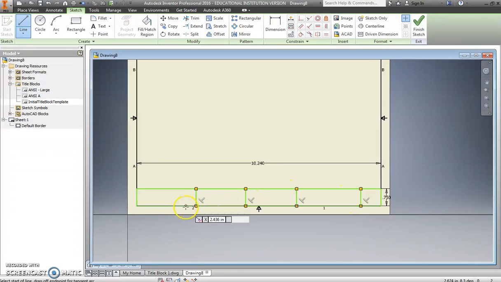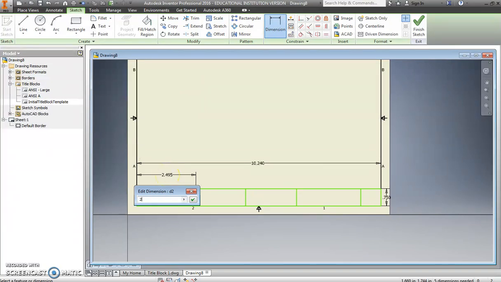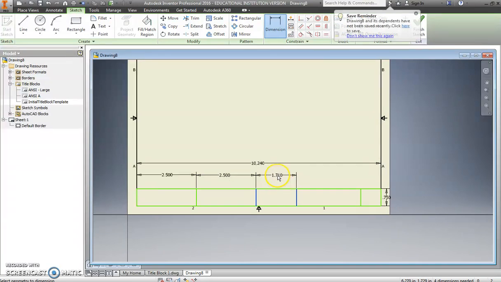We will add some dimensions here. Next, I want the first line to be 2.5 inches. 2.5, enter. I want the next one to be 2.5 inches as well. And the same for this one, 2.5. And I want this last line to be 1 inch from the edge. Okay. Now after we've entered that title block, we're going to add some text.